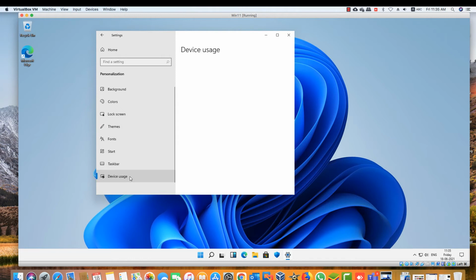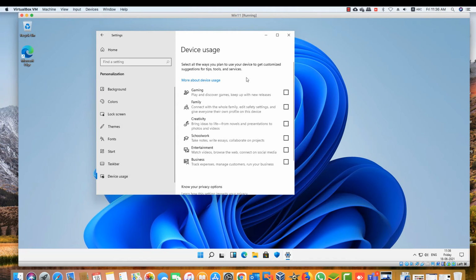Okay, so this is a normal overview, and let's say device usage. Whether you want your system to be used for gaming or for the family. Let's say you want to install this operating system for your family, like in your family you have kids, a wife, or your father, mother. So you can use it accordingly. Creativity, let's say you are in designing or any creative field, you can set it accordingly. So you have entertainment, business. So you can select multiple options.